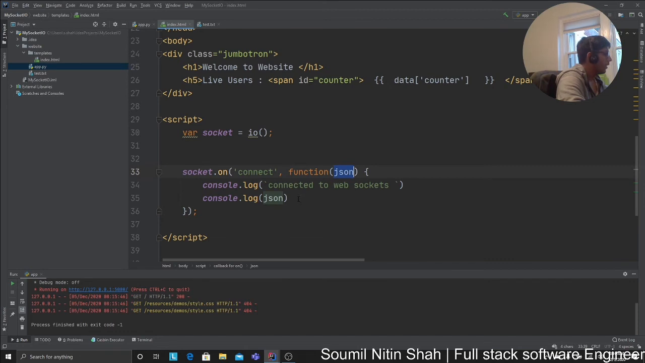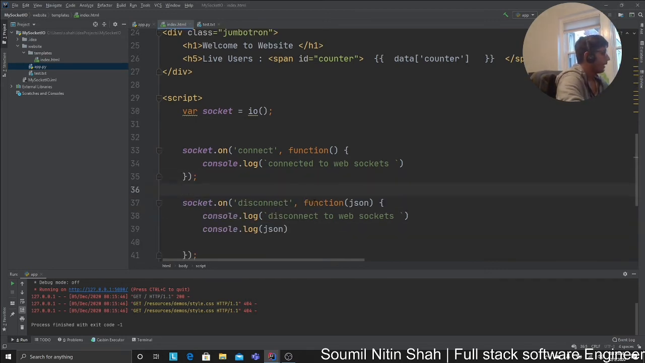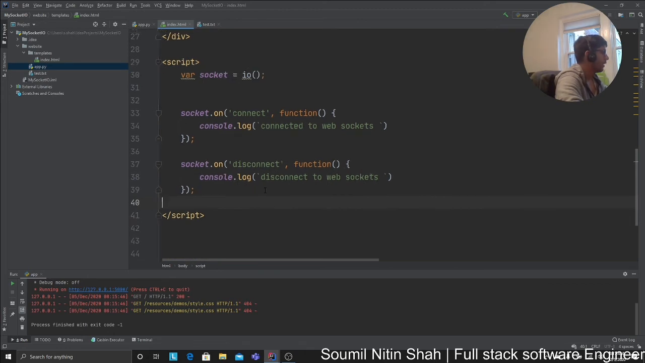So ideally, connected to the WebSockets, we don't need to print the JSON. So that's a connect event, and similarly I would have a disconnect event as well. So let's do that. Okay, so that's a disconnect event. So that's the disconnect event, connect, disconnect.